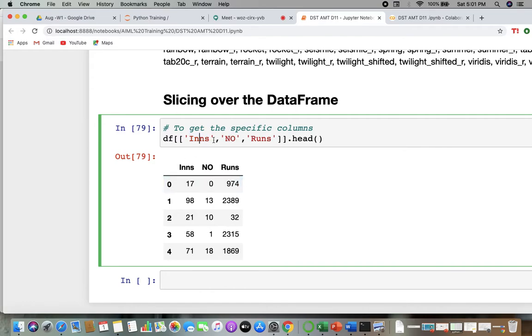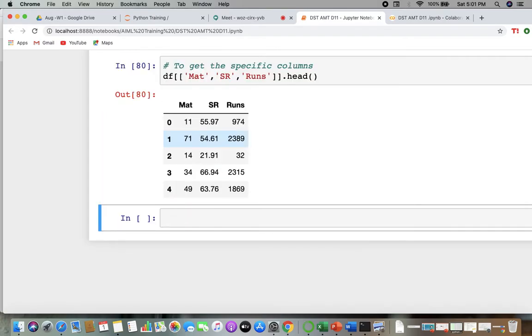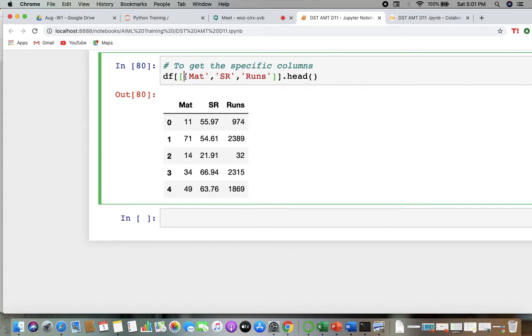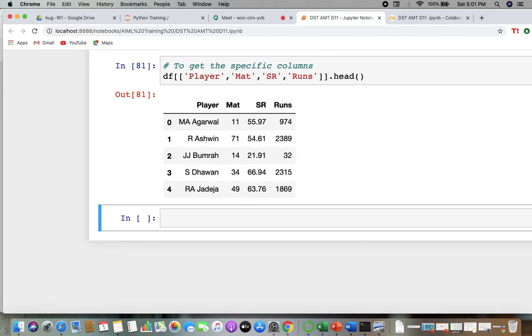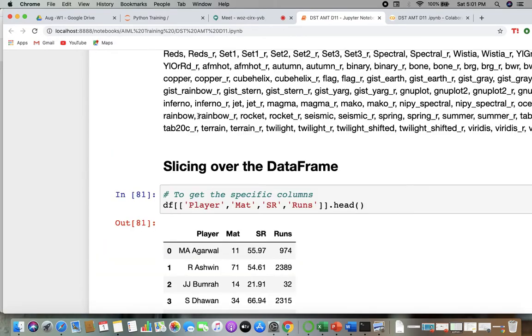You can write, let's say we want only the matches and the runs scored, the matches, the strike rates and the runs. So you'll be getting the matches, the strike rates and the runs. Meanwhile, I only want the player name and their matches, strike rates and runs. So these are the values I'm getting, that is right. So you can just slice these things. That is very basic, what I have done here, right?